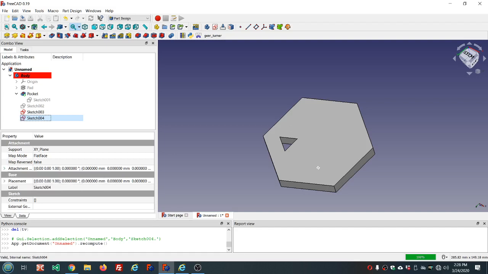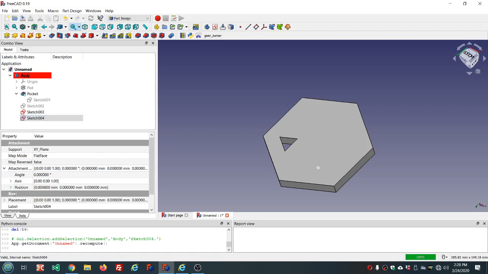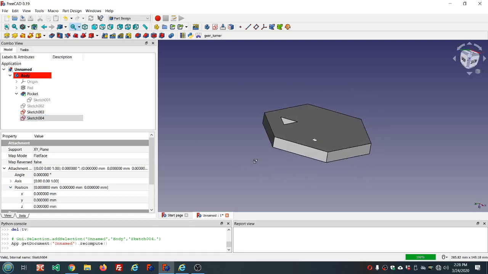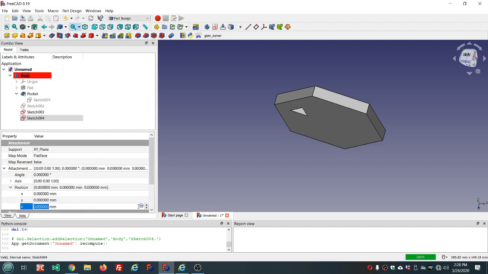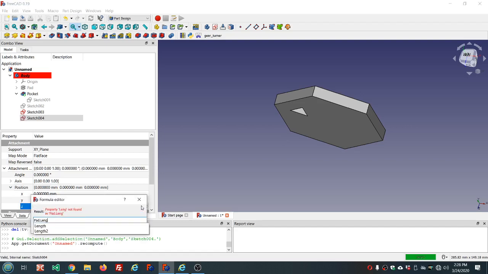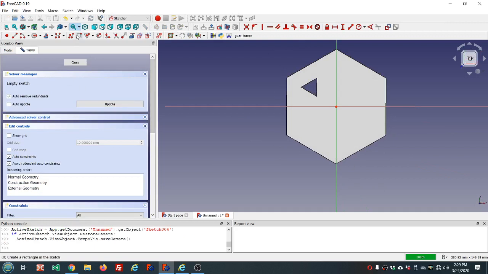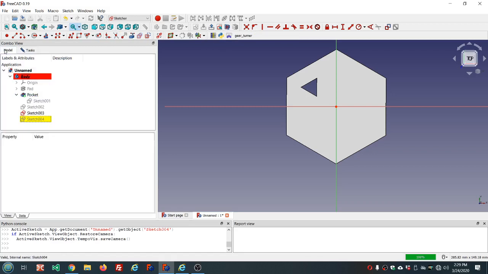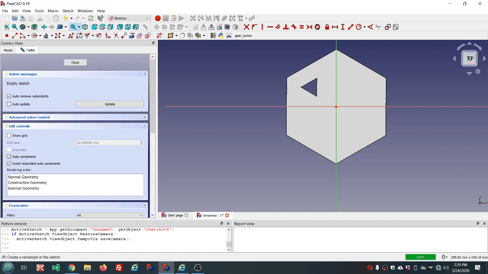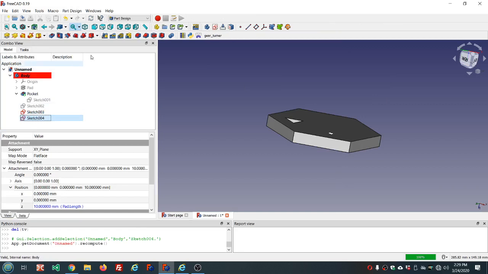Alright, I'm going to move sketch 4 in the Z direction, the pad dock length. So that's going to put it on top of that first pad. That's the other sketch. And I'm just going to make a little bigger rectangle here. And then we'll loft between these with a subtractive loft.